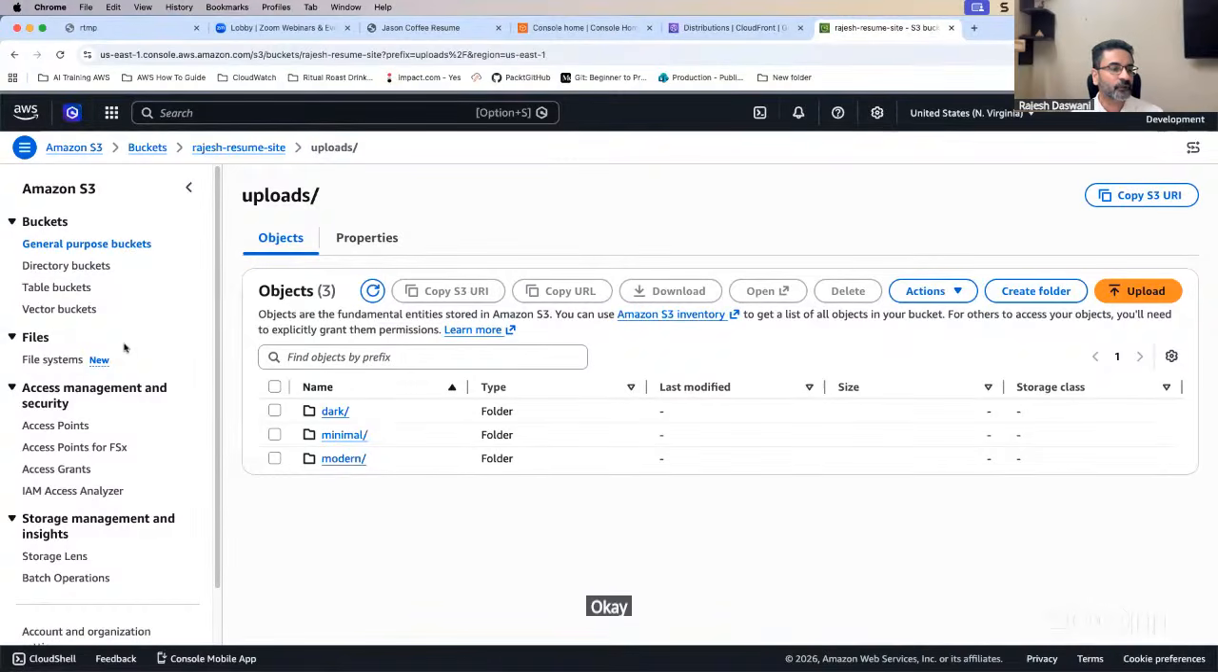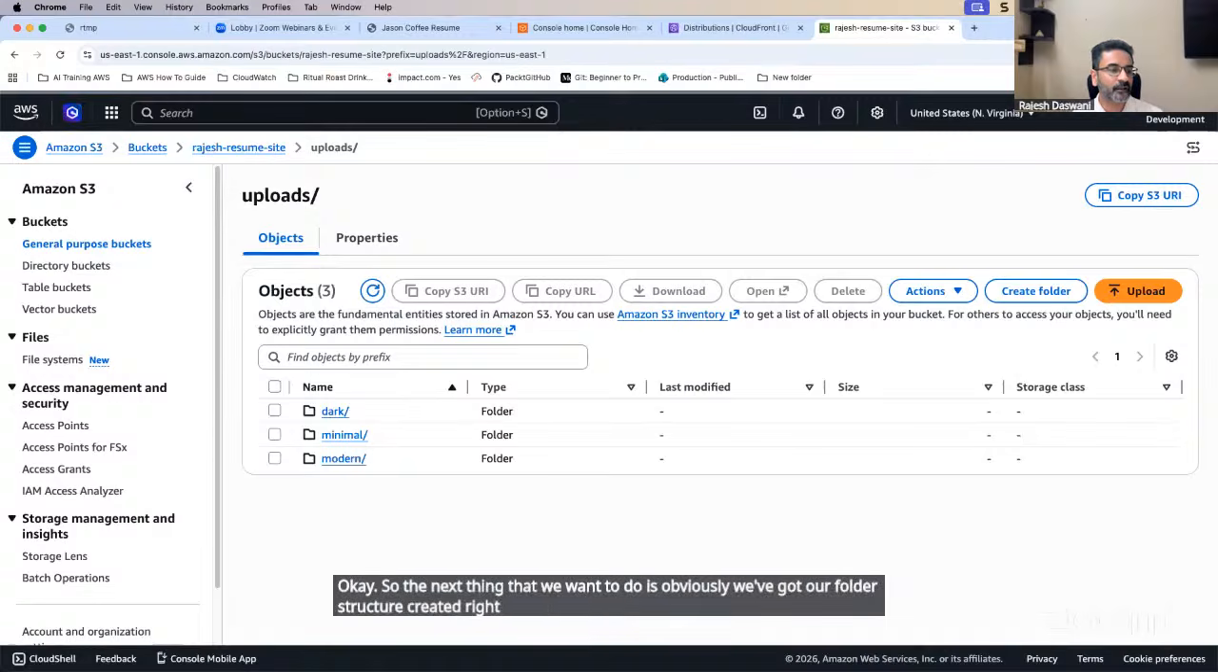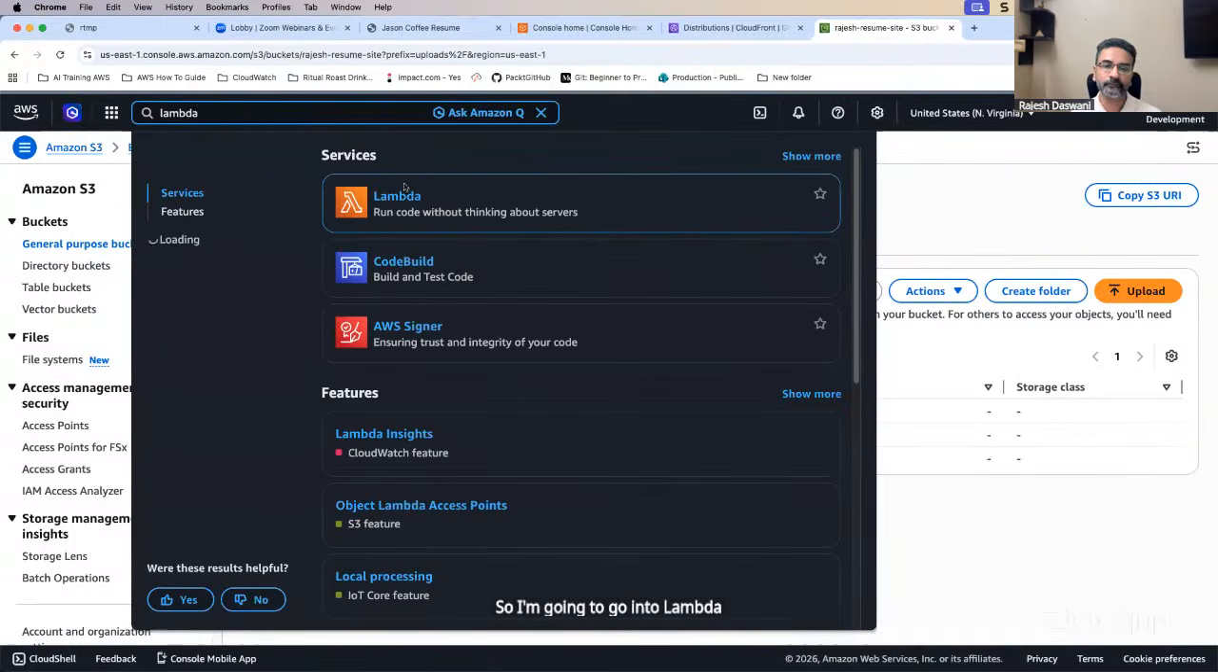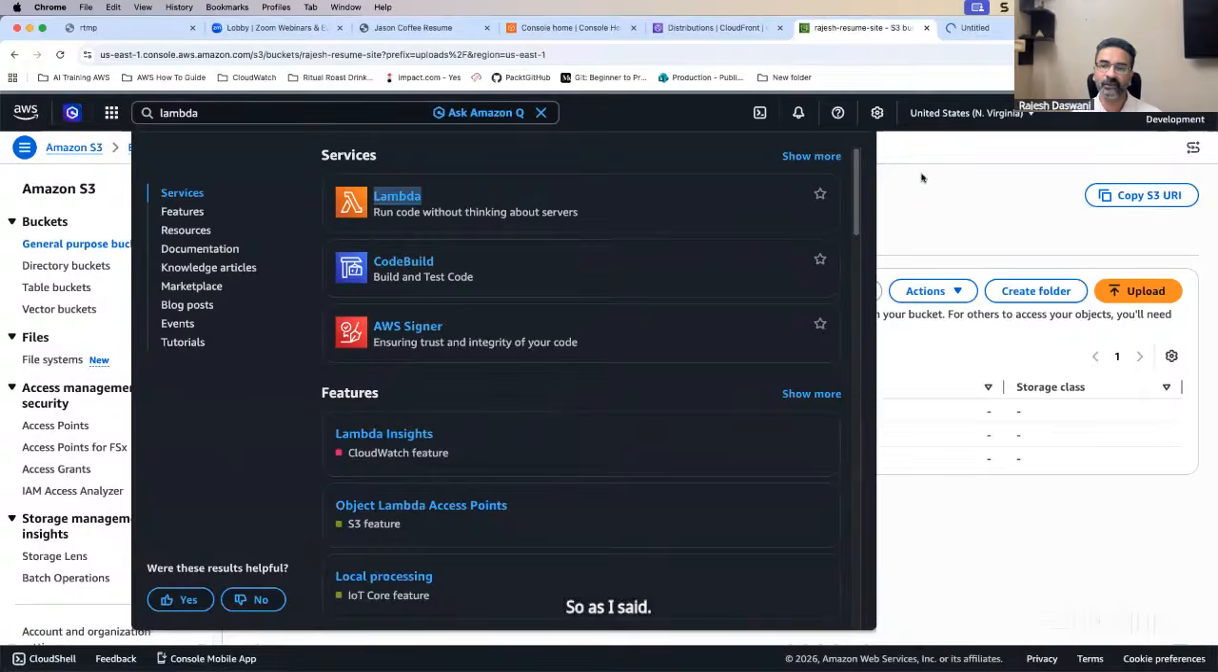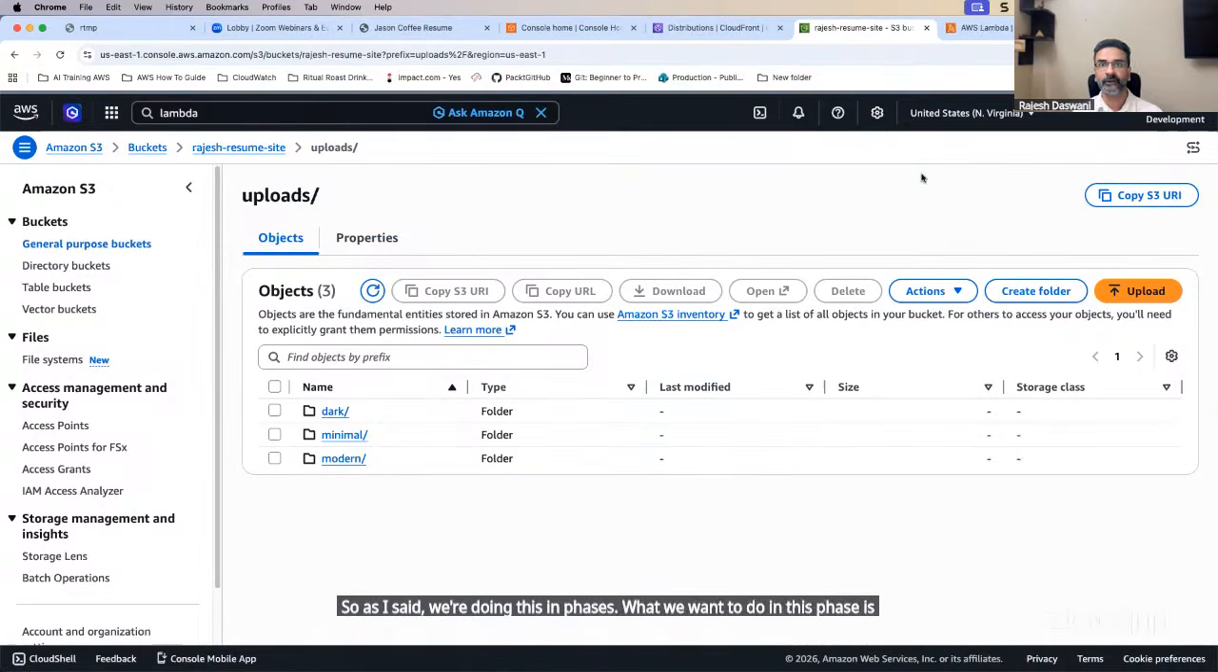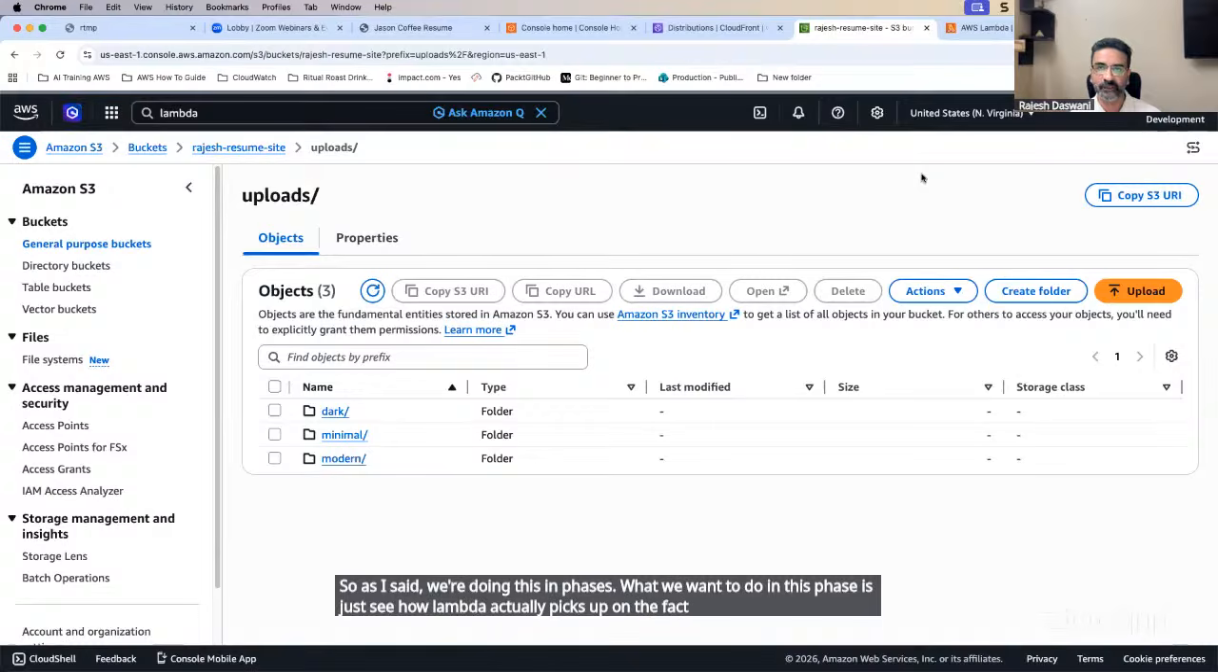Okay. So the next thing that we want to do is obviously we've got our folder structure created, and we can then proceed to actually build out the Lambda function. So what I'm going to do first is show you how Lambda is going to recognize that there is a file in S3. So I'm going to go into Lambda. As I said, we're doing this in phases. What we want to do in this phase is just see how Lambda actually picks up on the fact that there is a resume.pdf document in the folder.